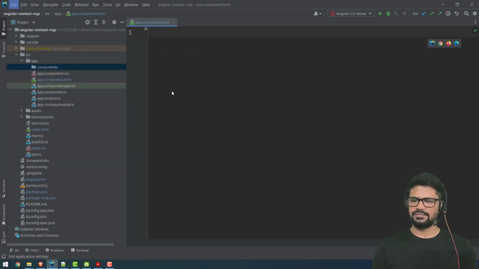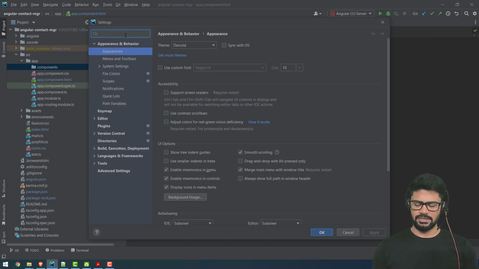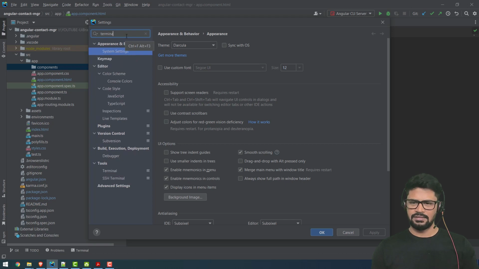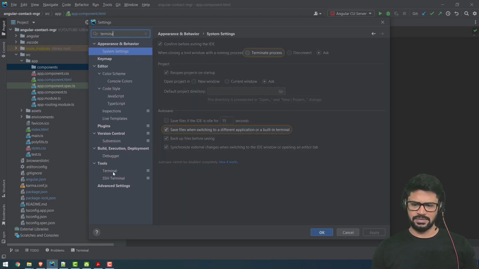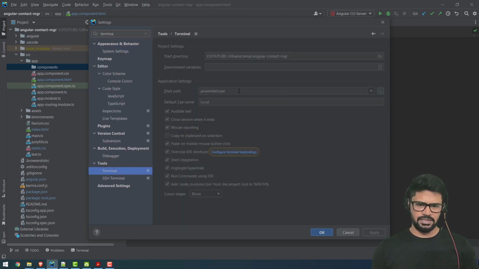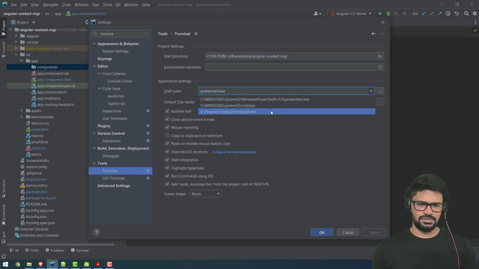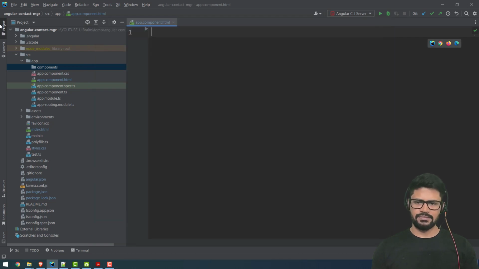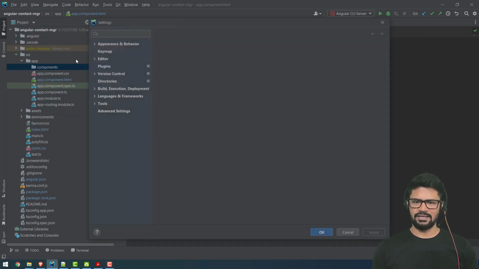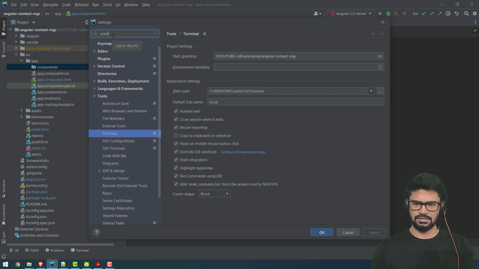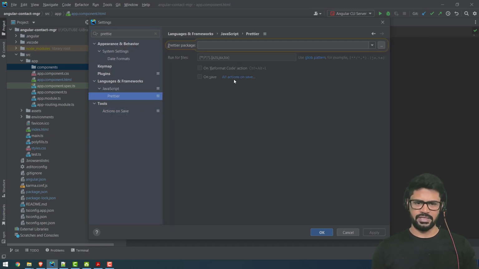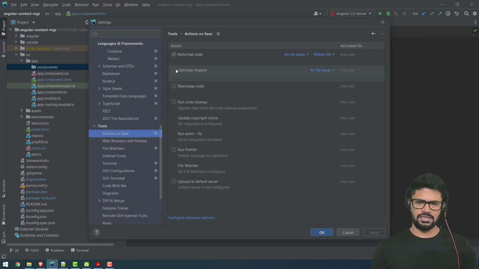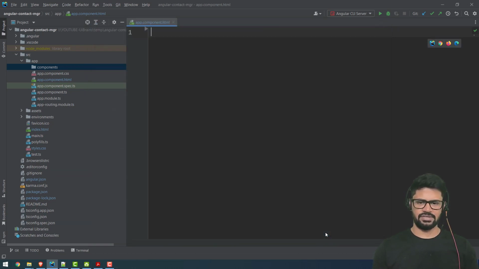I'll just fix it. I go to here, go to terminal. Where is my terminal? Yeah, terminal. It was using PowerShell. I'll change to local command. And I also make some prettier configuration. So prettier just reformats the code. It will rearrange the code for me when I save it.